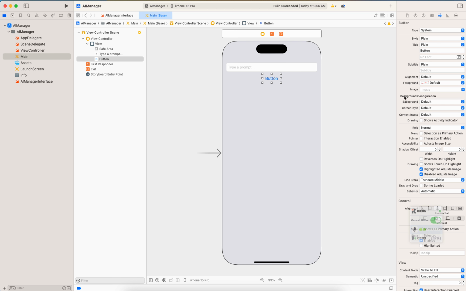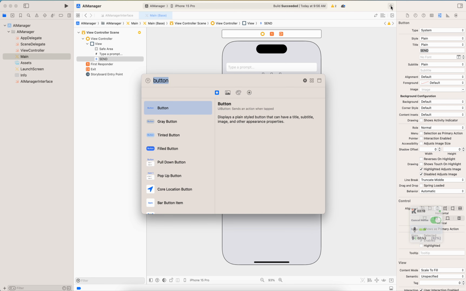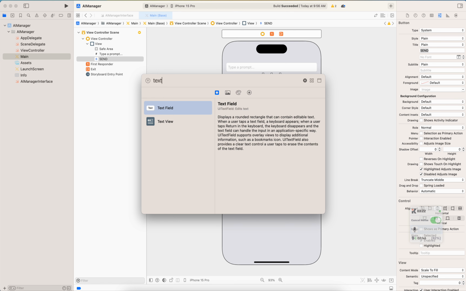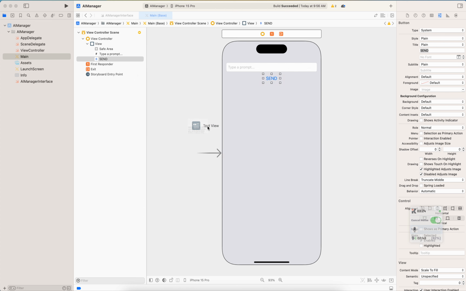And we could change the color, but for now, that's just fine. I'm going to leave it this way. And instead of button, we're going to make it say send. Okay. And then below this, we're going to add a text area. So text area. There we go. Text view. Here we go. And you can drag and drop the text view right below.